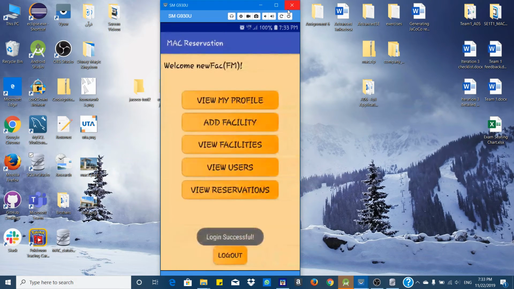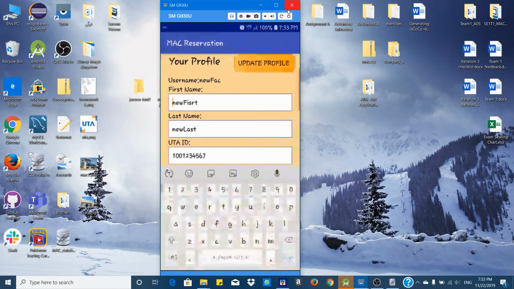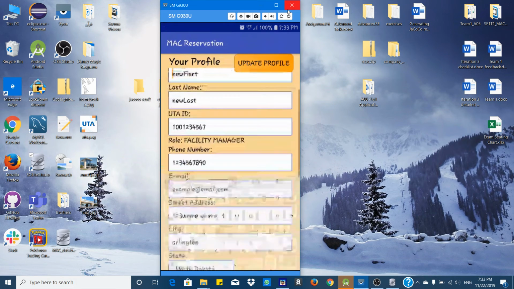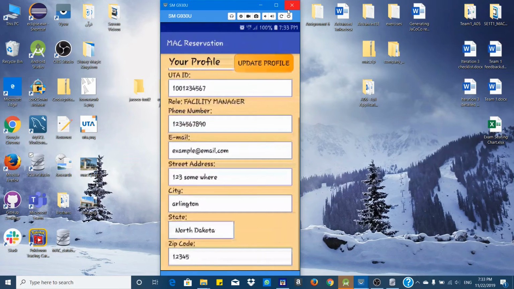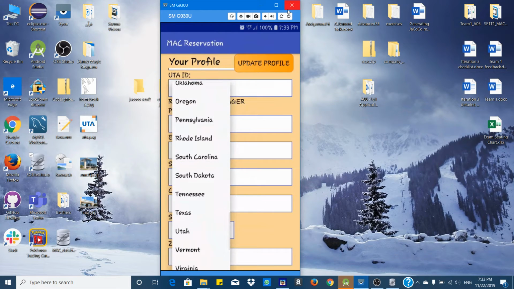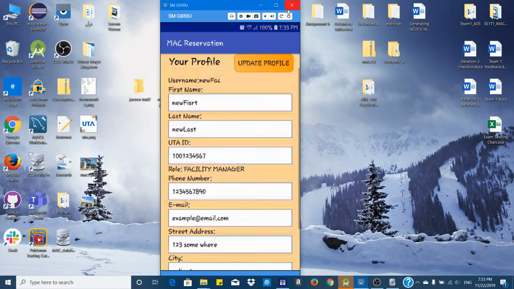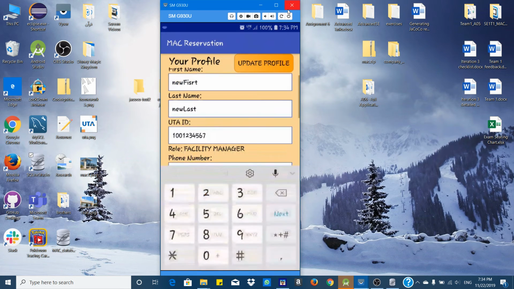Done. Log in. This is the facility manager homepage. This is his basic profile. Okay, let's say I want to update the state. I want to make it Texas. And I want to update what else? Phone number.